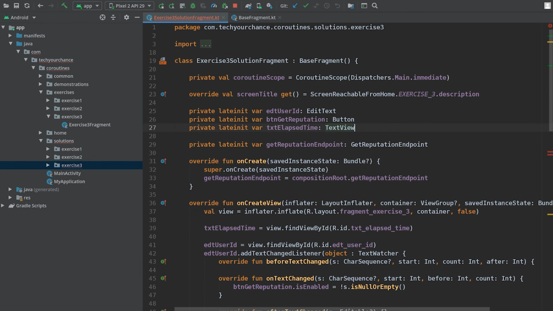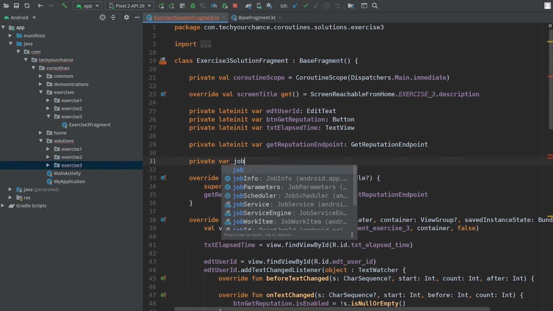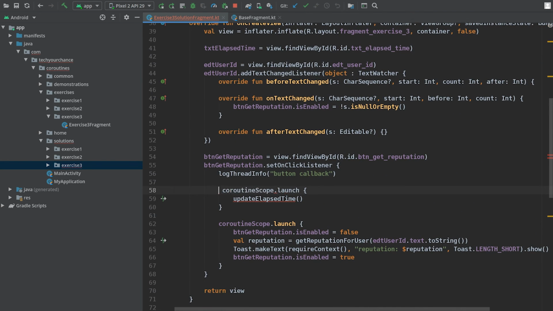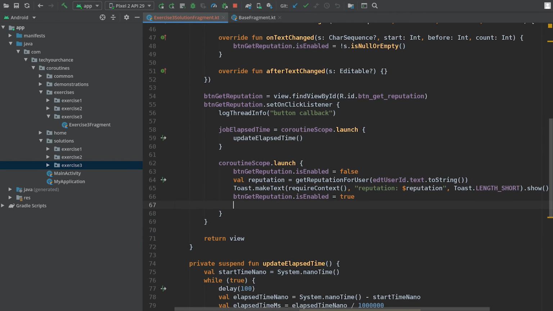So let's have it here, maybe here, private var job elapsed time of type Job, and it will be nullable because initially it will be null, and then I will do job elapsed time equals this job. And then here inside the second coroutine that actually executes this flow, I will do job elapsed time, if not null, then cancel. And this will make sure that whenever this flow completes and I show the toast, I also cancel this job, and therefore my counter will just stop.